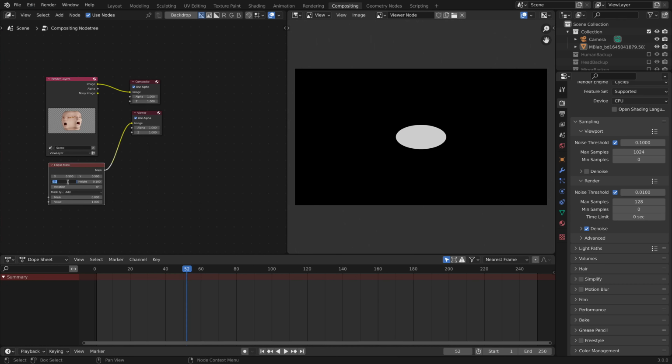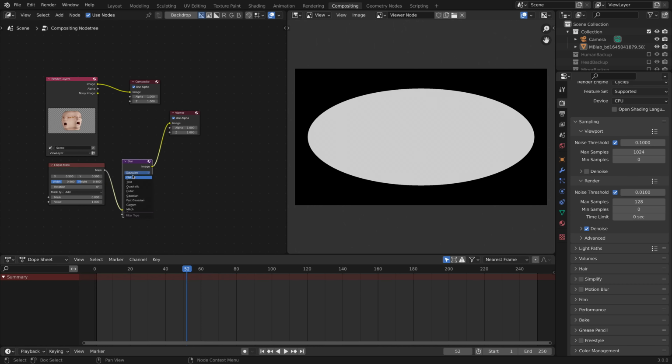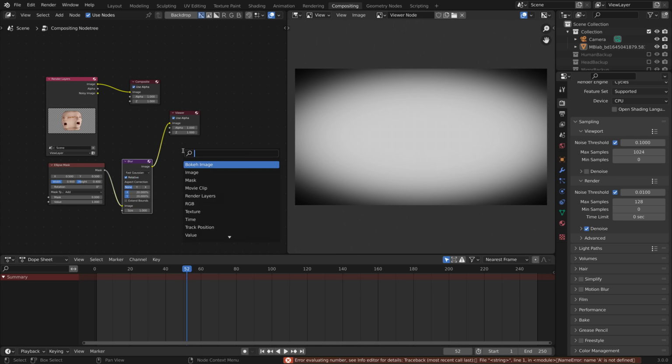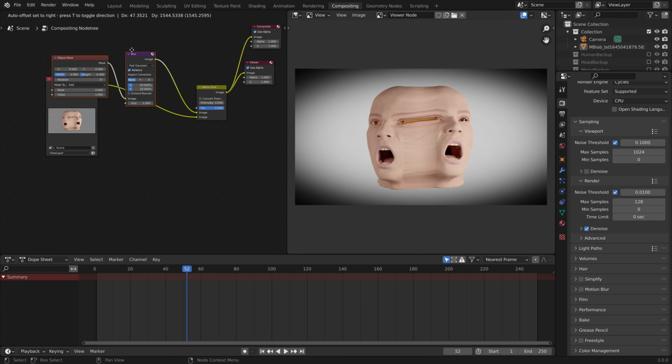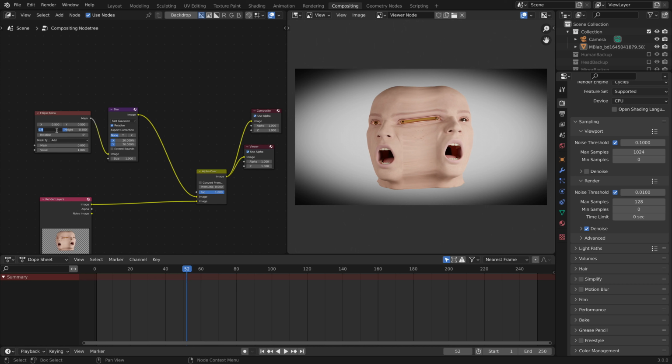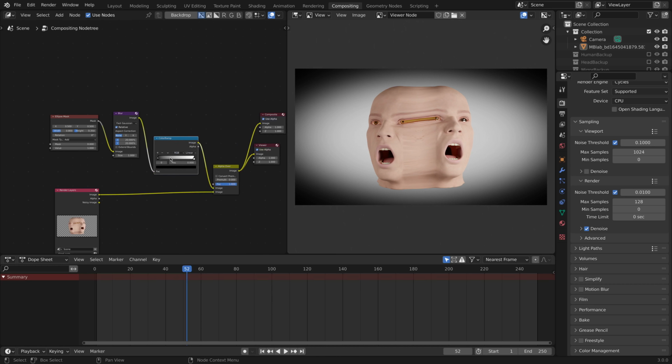Play with the ellipse mask settings until you get a shape you like. Then add a blur node. Set Fast Gaussian, check Relative and set a percentage that gives you a smooth gradient. Add an alpha over node and connect the ellipse on top, the rendered image on the bottom. Adjust the ellipse mask if you need it. Add a color ramp after the blur node, so you can change the color of the background. I'll set it to a bluish one.